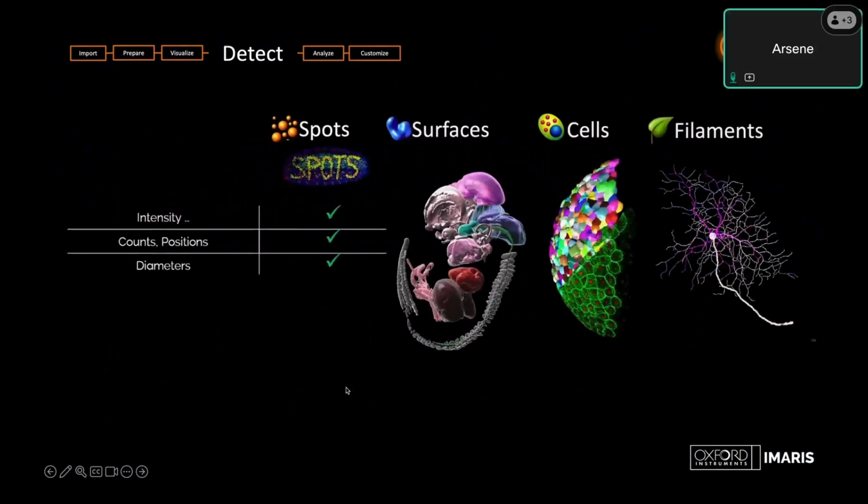So if the structure of interest is irregular in shape or homogeneous like cells, a nucleus, or the whole organ, then spots is not suitable to use for morphological analysis. In this case, we have to choose another tool called surface.